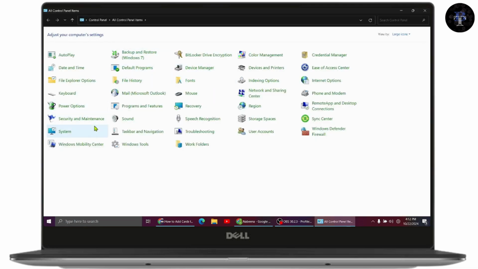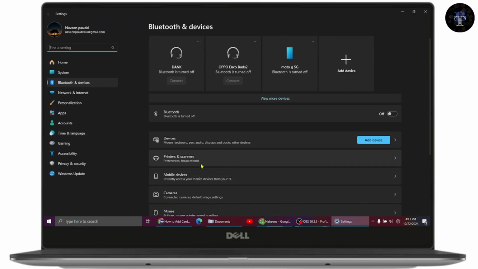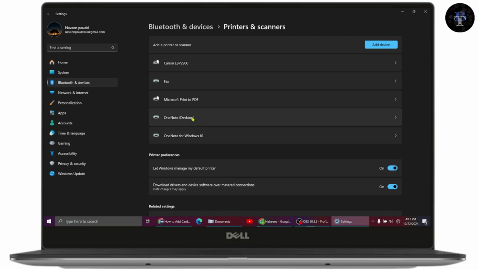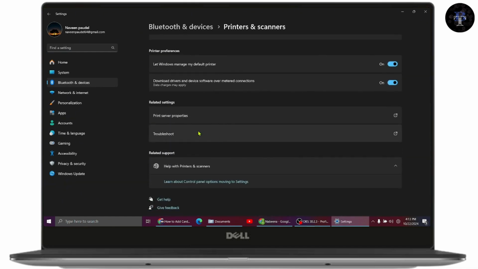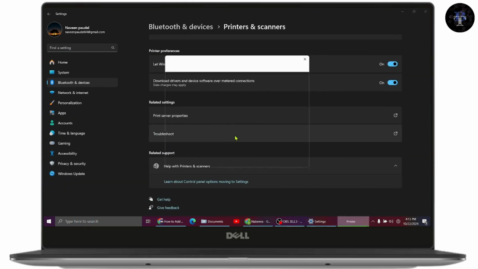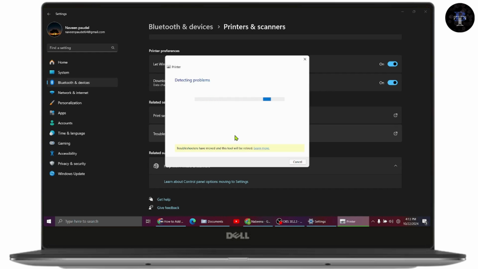And after that, go with hardware and sound. And under hardware and sound, you'll have devices and printers. Go with that. After that, you need to go with printers and scanners. Under printers and scanners, you need to scroll down and here you will have troubleshoot option. Click on troubleshoot and it will start detecting the problems.